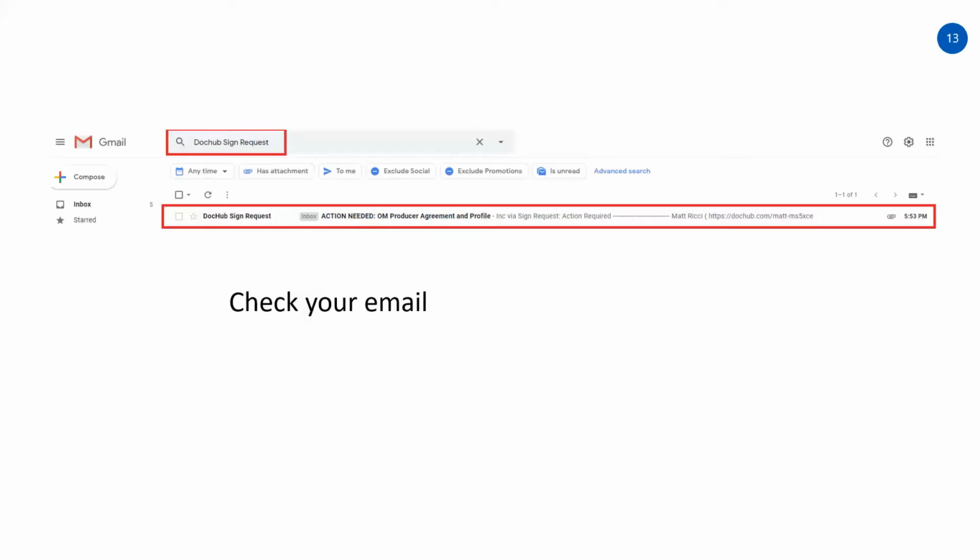It'll show up in your inbox from DocHub. So go through that, sign the document, fill out the producer profile with your NPN, FFM ID. It'll ask about different carriers you want to be appointed with, license numbers, all that stuff. And that will allow our contracting department just to work more efficiently.